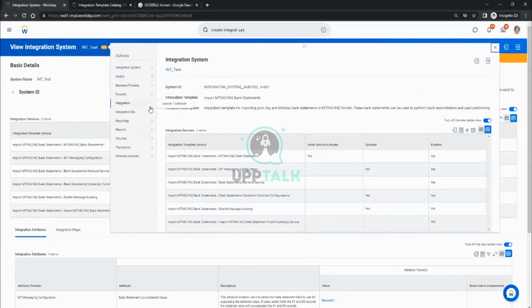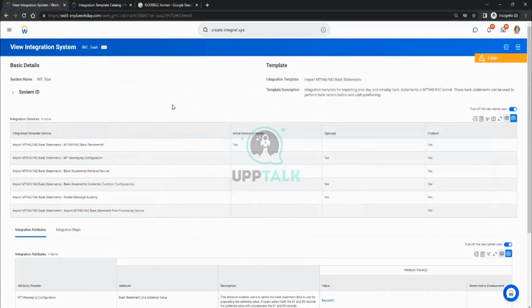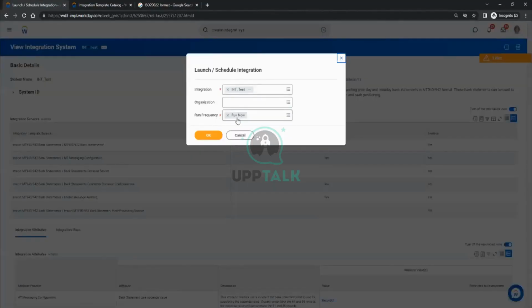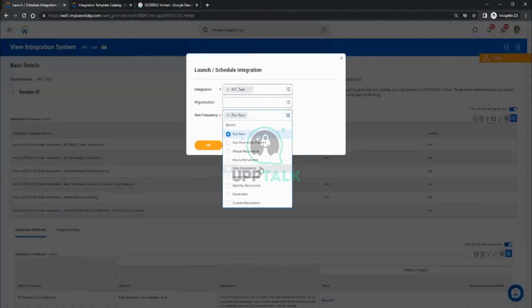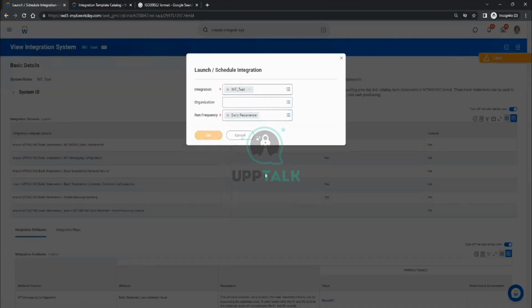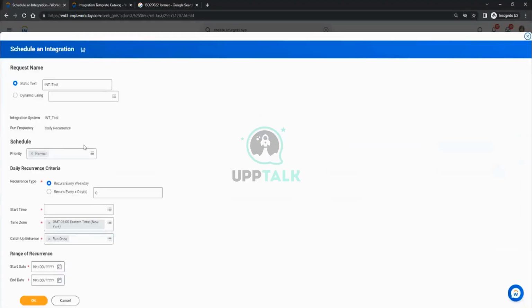You see, here you can launch it or schedule it. You click on launch. Instead of saying run now, you will say recurrence: hourly, daily, weekly, monthly. Say I wanted daily recurrence. You click on it, and then you give the time, the time zone, and what day it starts and what day it ends. Click on. If the file is not there, then it will fail.